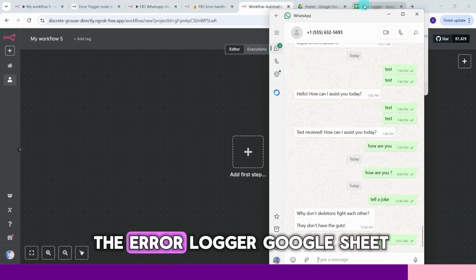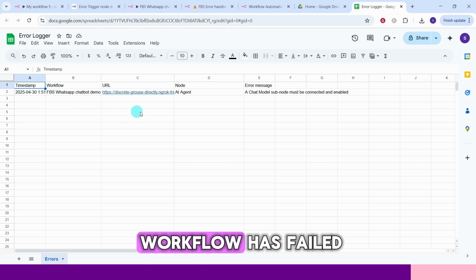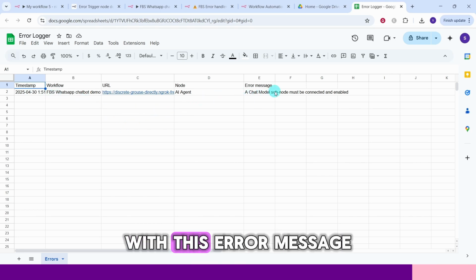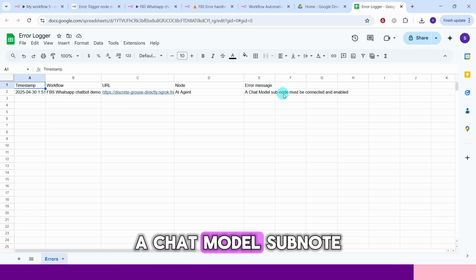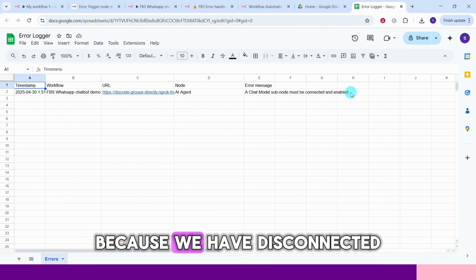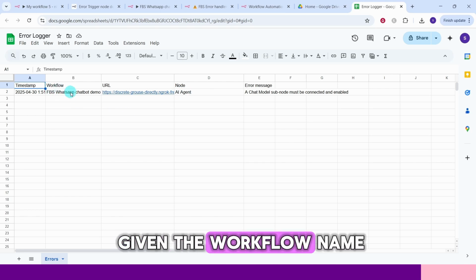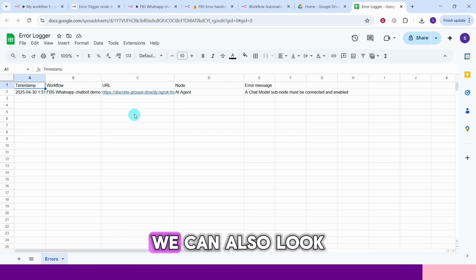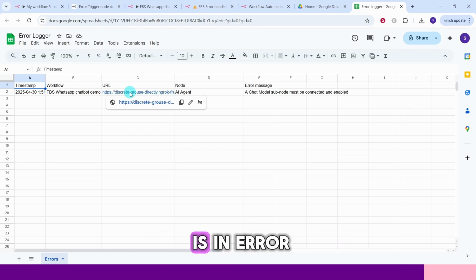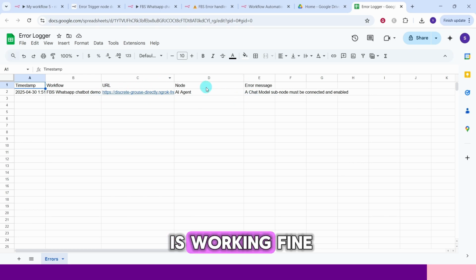Let us look at the error logger Google Sheet now. We can see one row got added here. It says the workflow has failed with this error message. It says a chat model subnode must be connected and enabled. It is saying that because we have disconnected the OpenAI node. Here it is giving the node name also as AI agent, and here it has given the workflow name, and here it has given the timestamp. We can also look at the workflow that is in error by clicking on this link. The Google Sheet update is working fine as the error is logged here.